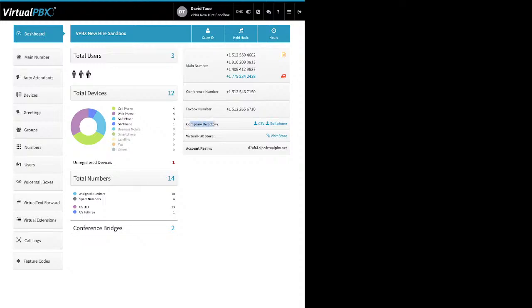with the VirtualPBX desktop softphone application, right? So if you're using our softphone app on your Mac or Windows PC, you can download this file and then upload it to your softphone on your computer. It's going to show you in the softphone's contacts the other staff members who have VirtualPBX softphones.